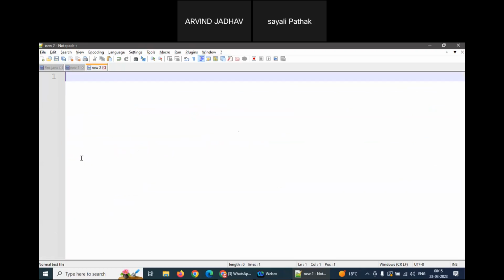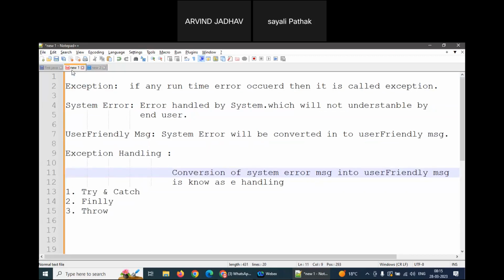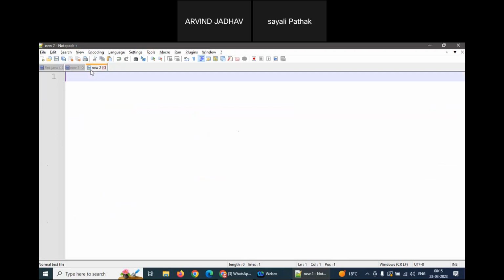So before starting the actual implementation of try catch, I just want to show you how the error occurs and how the program will start. First of all, we'll be clear about the exception. कि exception आने के बाद होता क्या है, how the program will start, and later on we'll handle the exception handling. Okay, so let's start with that.